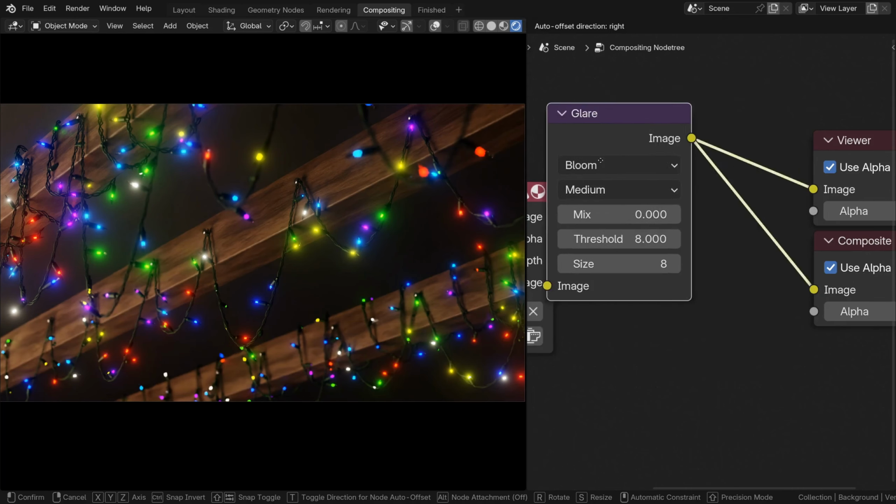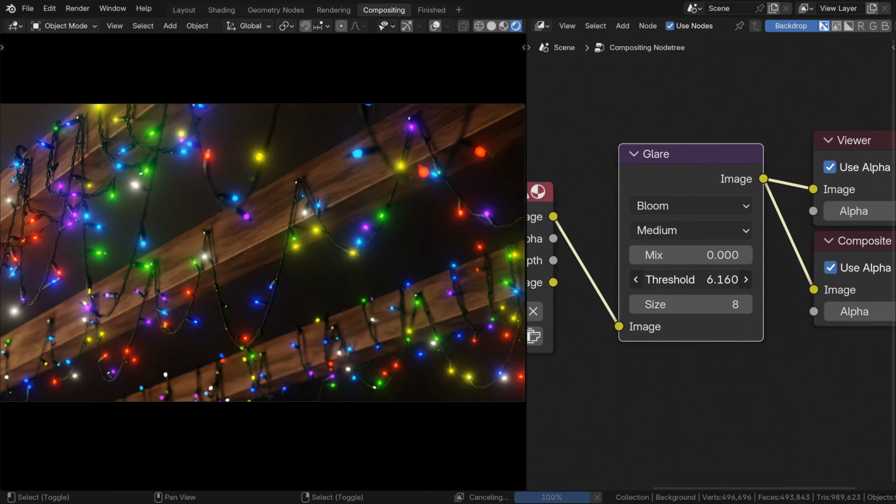Now, since the bloom feature was removed in Blender, the new product update has a glare node in the compositor to add the glow effect to the light.